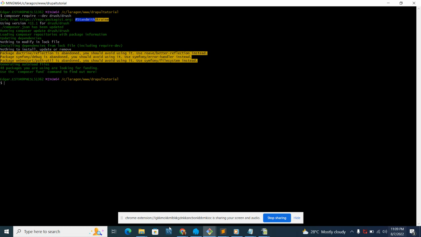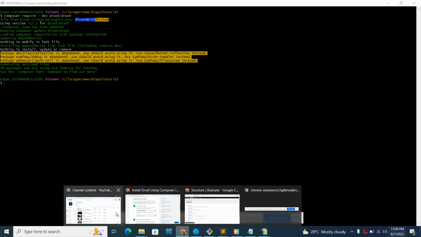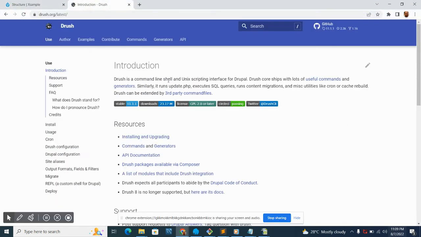So what is Drush, by the way? Drush is a command line shell in Unix. Basically, this is what we are going to use in updating the PHP, executing an SQL query, or probably running some utilities like cron and also clearing the cache.